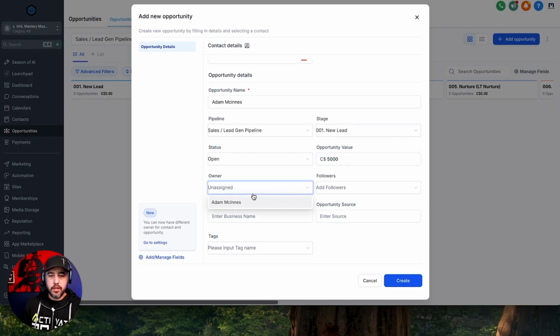You can assign an owner. Now, this needs to be a user that's in the system, which we talked about in a previous video on setting up your users. We can assign an owner. We can also assign a follower. And what a follower is, is somebody who's not necessarily directly assigned to the contact, but needs to know what's going on with the contact and be able to view that contact. So we can add followers here as well. In this particular use case, we don't have any followers because I'm the only one in this sub account.